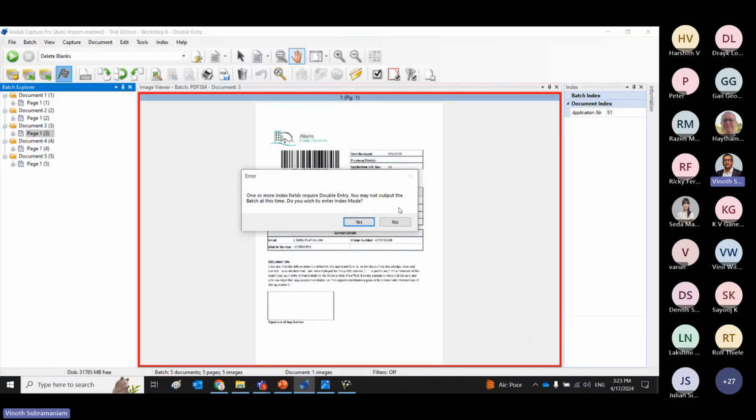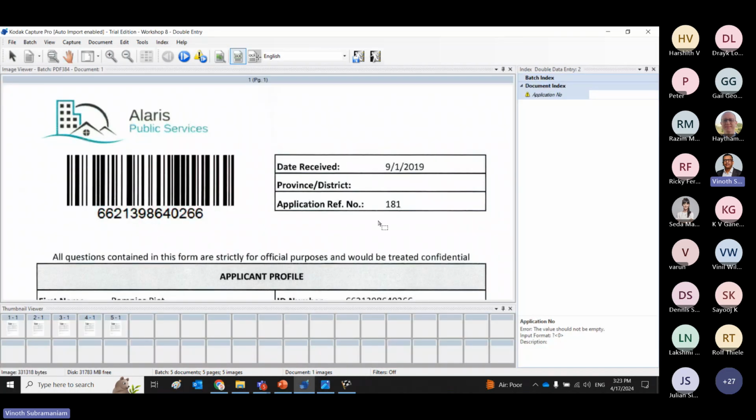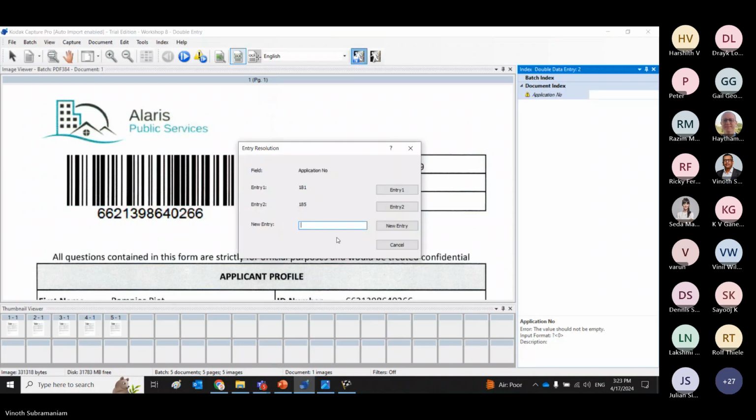So it goes to the index field, right? Here, for this particular index, the value is 181. If you use 181, then it will process. If you don't use 181, if you have a different number, then again it will go to the queues. For example, instead of 181, if I select 185 and try to save, see, again it's popping up. It says that entry 1 was 181, which I captured automatically. Entry 2, which you entered, is 185, because both are mismatching.